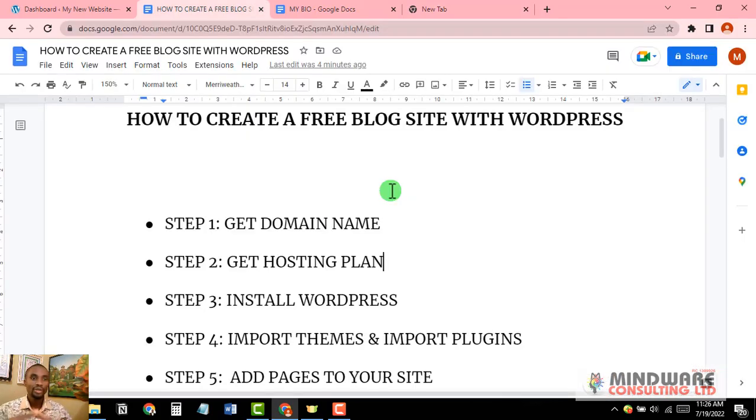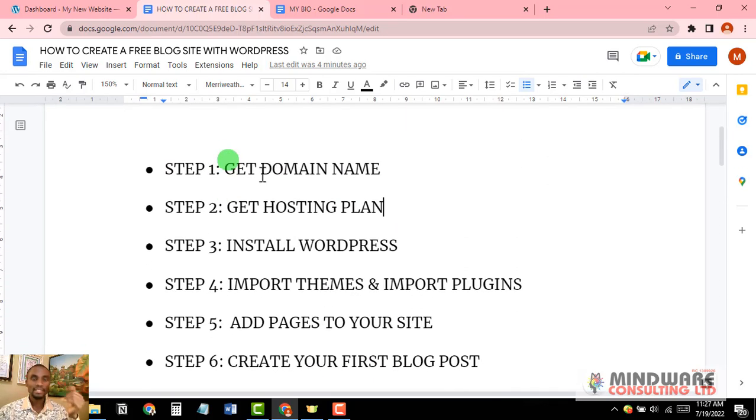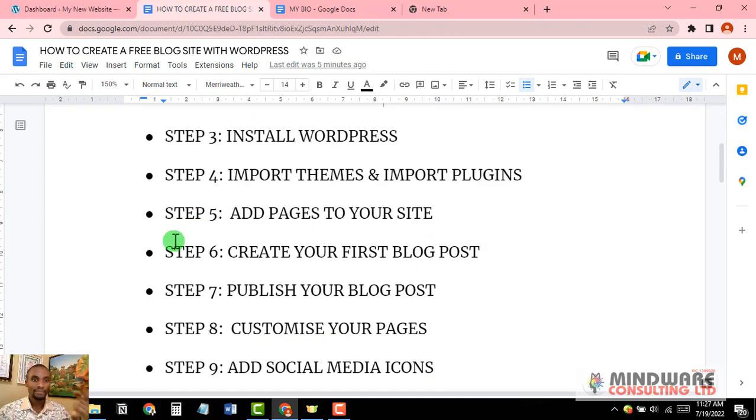Okay, so in this tutorial, we have a 10-step process that I've listed out here. The first step is to get a domain name for your website. The second step is to get a hosting plan, that is to host your website. The third step is to install WordPress. And the fourth step is to import themes and plugins. The fifth step is to add pages to your site.